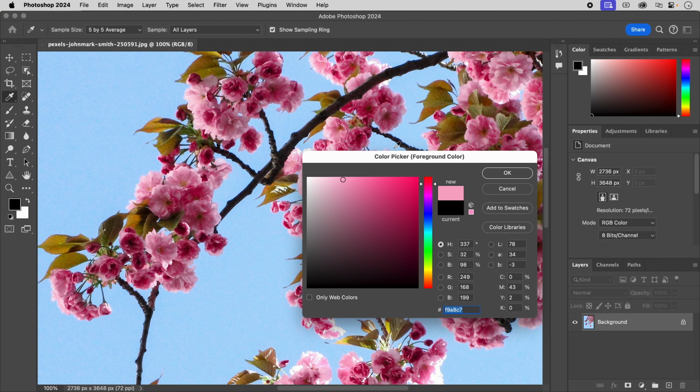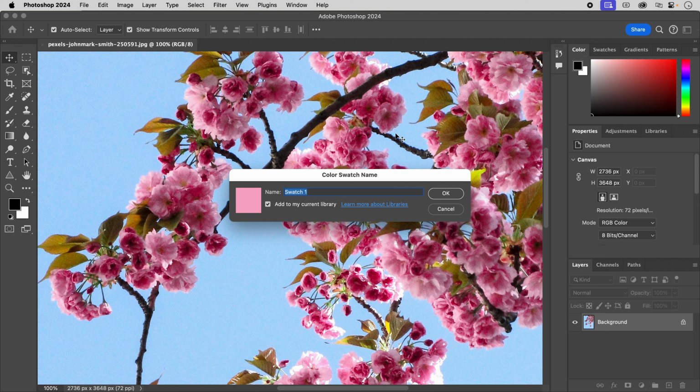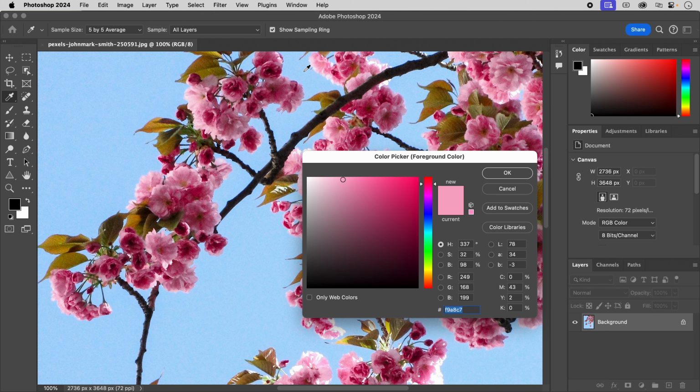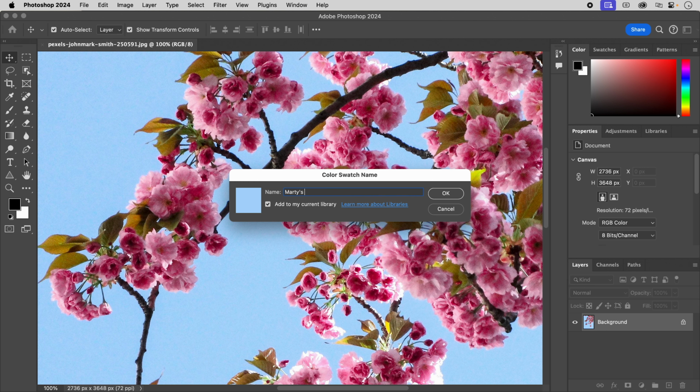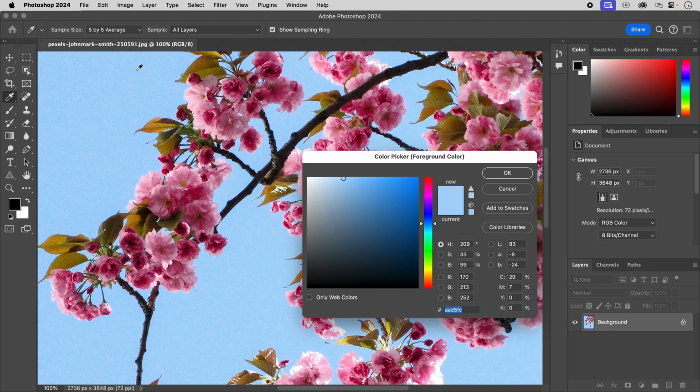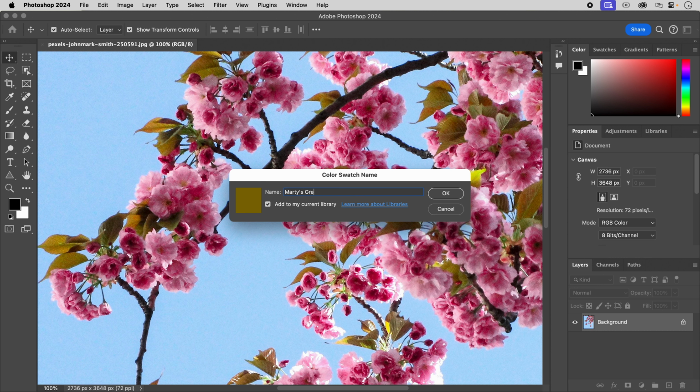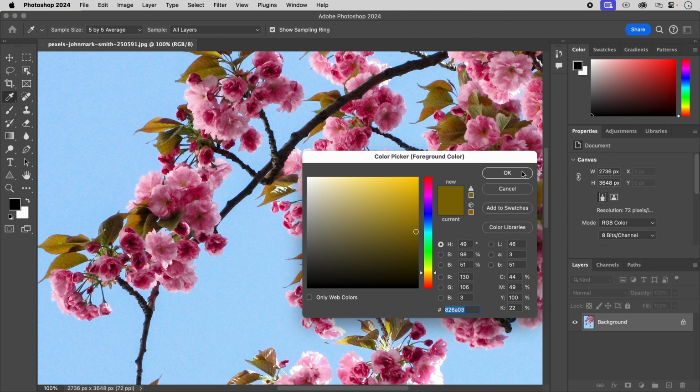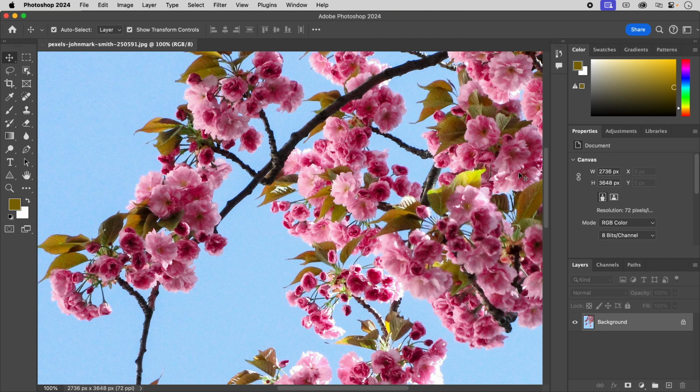Once we've found a color that we like, we can press Add to Swatches and give it a name. And then we can go on creating more swatches. Let's take a sample of the sky and add that to the swatches as well. And how about one more? And then I'll just press OK to get out of the color picker.